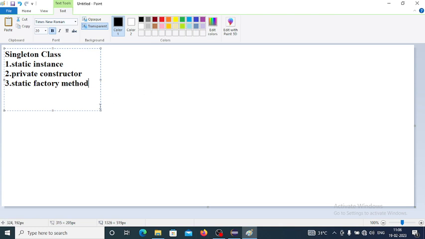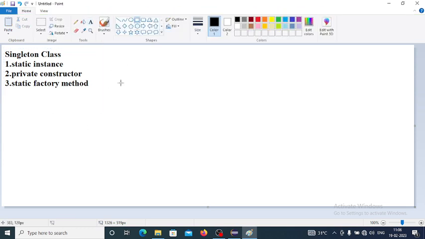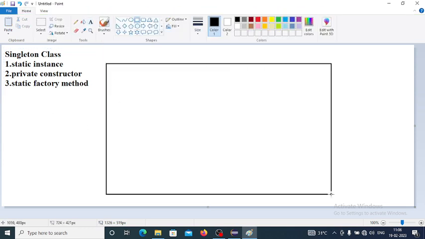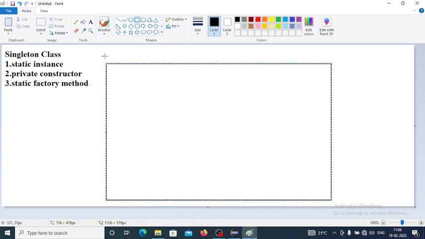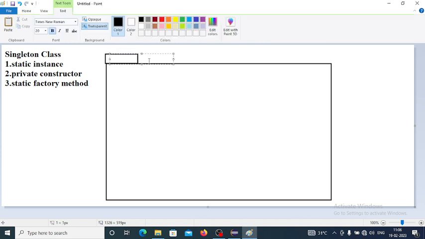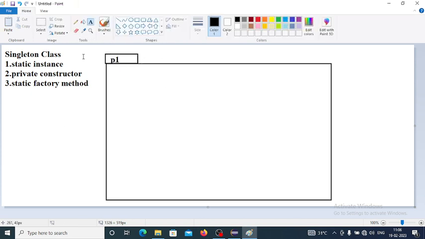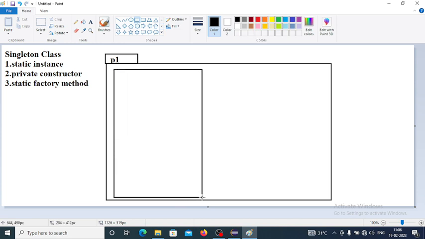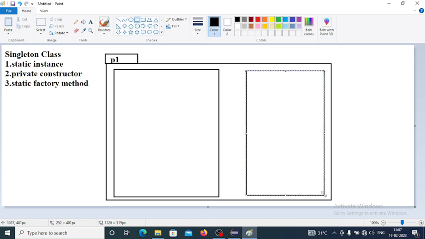Let's go for a practical example about singleton classes. So first I am taking one package name. Here the package name is called P1. And I am going to take two different classes. The first class name is called bank customer, and the second class name is called transaction class.